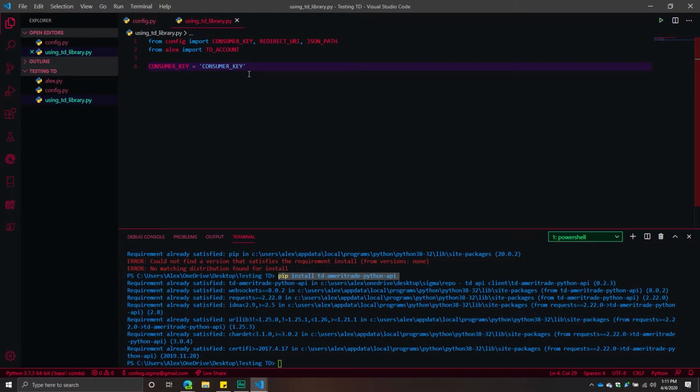Sometimes that's okay. Other times you really should keep those separate. I just do this more for video purposes. However, you can, if you want, have these variables defined in the script that you're running this from. Then from here, we're going to do from td.client import TDClient.